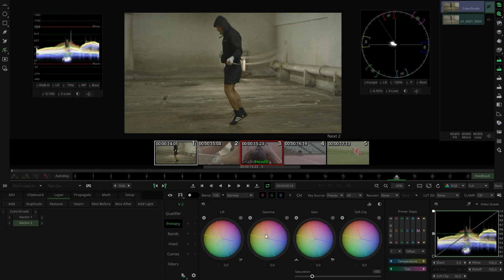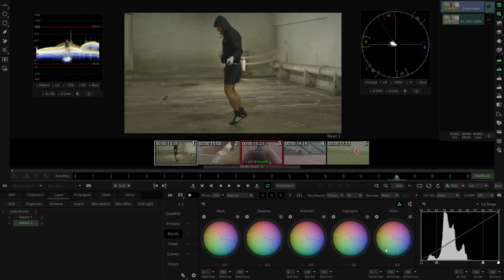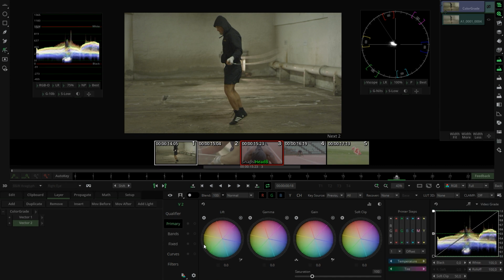Okay, so I have several ways to do it. Instead of using the primary, I can go to bands, and in bands we have a really nice tool that allows me to control luminance, hue and saturation in a separated way. That's the main difference between primary and bands. Bands works in hue, saturation and luma, and primary works in RGB, like any normal primary control in any grading solution.